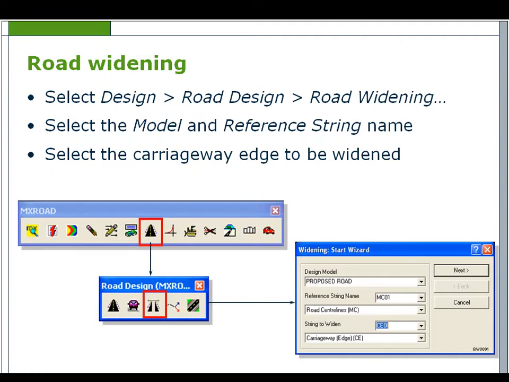But very importantly, before you start, take a copy of your design model, as there is no undo once widening has been accepted.